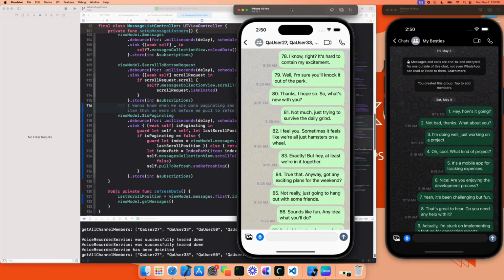The other option that we have is there's a way for you to actually do this without the user having to manually pull to refresh, but we're going to talk about that in the upcoming episode.